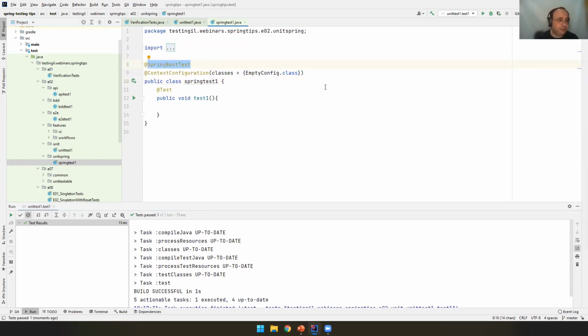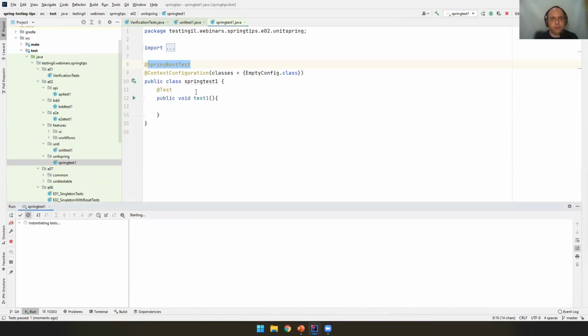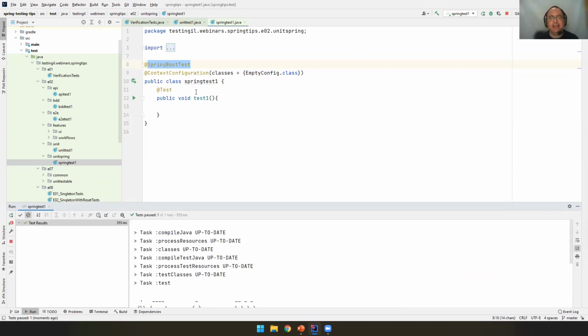What happens is that this one does load Spring, and people who have worked with Spring before know that at the moment you have like 3, 4, 5 beans, just getting to running the tests takes very long. So if you want to run unit tests very quickly, keep them separate from the Spring test.